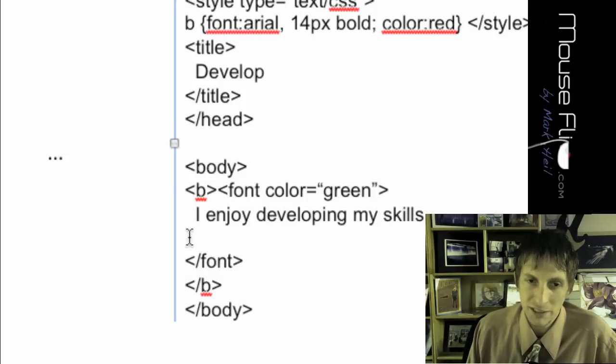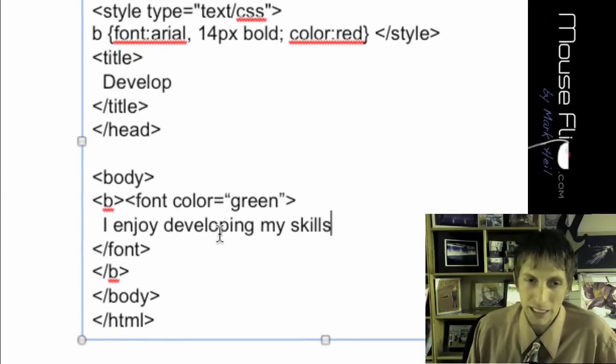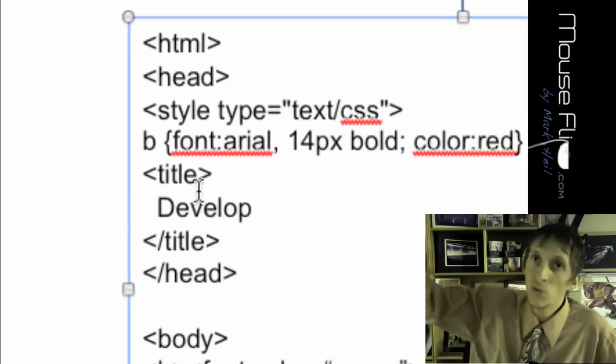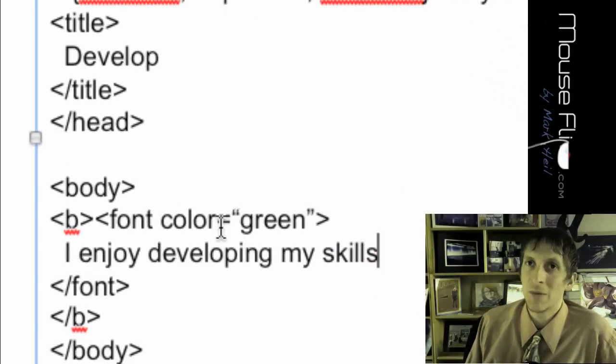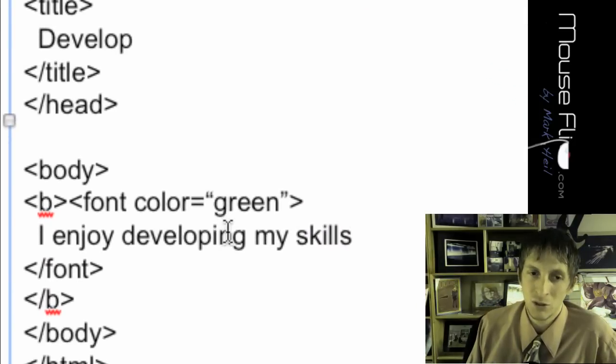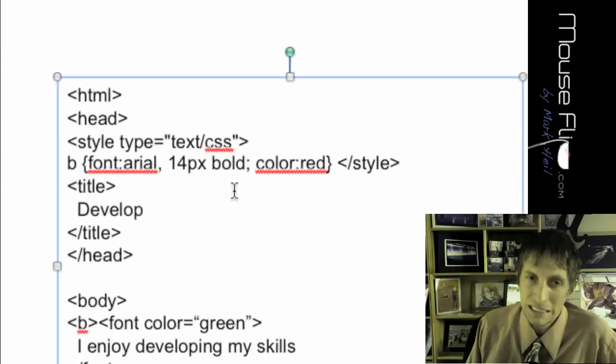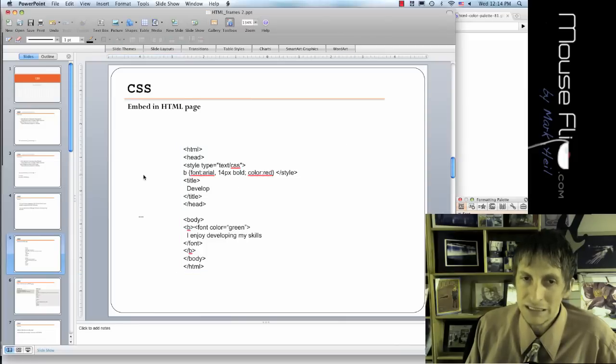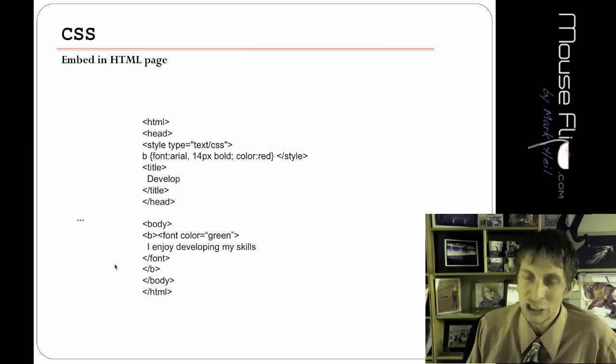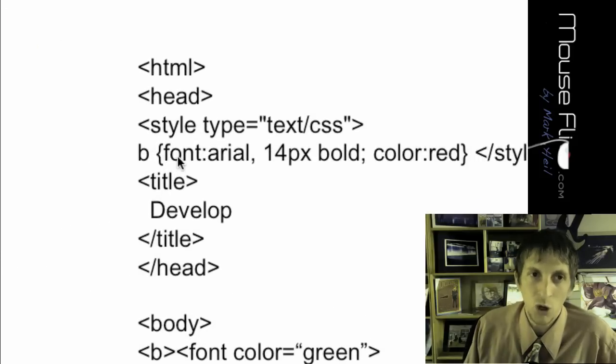Because remember, it reads it from top to bottom, and then when it gets to here, it's going to paint over the previous attribute up here, red. Okay, does that make sense? So that's how that part works. Now again, all of these CSS attributes are inside that HTML page. Let's go to something more efficient.